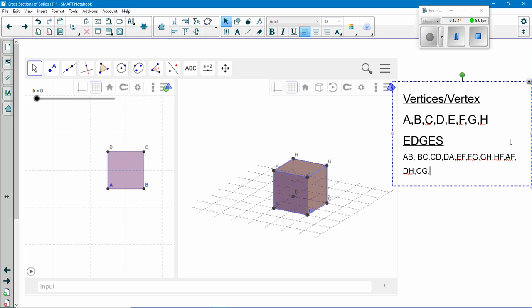Not AF, AE, excuse me. I got my letters wrong. The E and the F look the same. And then here it goes from B to F. So there's 12 edges. 1, 2, 3, 4 around the bottom. 5, 6, 7, 8, 4 more around the top. And 9, 10, 11, and 12 around the outside.